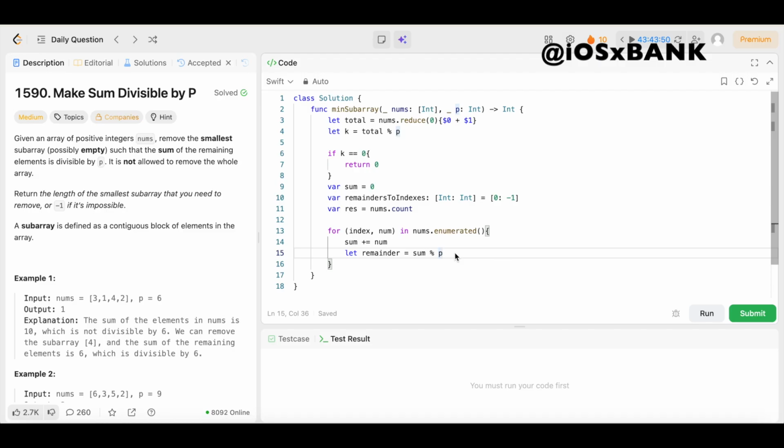Now we need to calculate the other remainder needed to make the sum divisible by p. So we'll come underneath this, declare a variable called other, set that equal to, open up the parentheses, remainder minus k plus p. Come outside of that, we're going to say mod p.